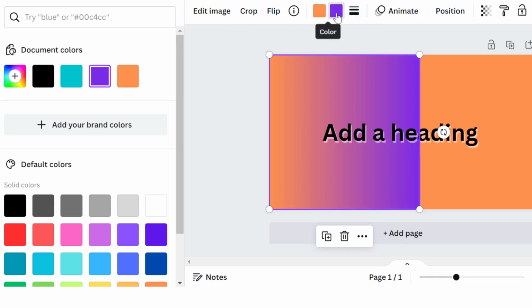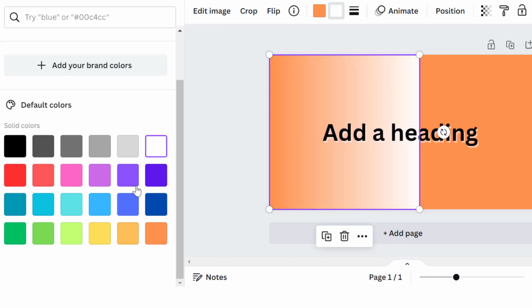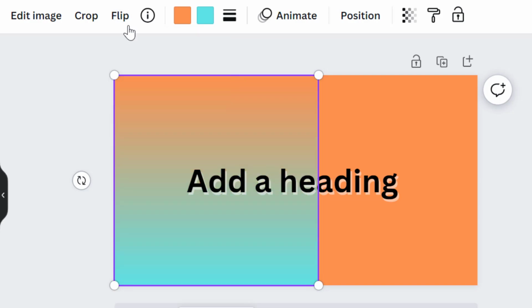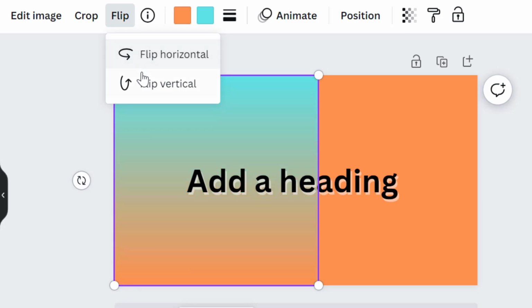I'll just change it to any color and the secondary color. And as you can see now, we've got the gradient effect. You can also make the gradient start the other way. So click on flip horizontally. Now this is vertical. If you want it going horizontally, just use the rotate feature and like so.